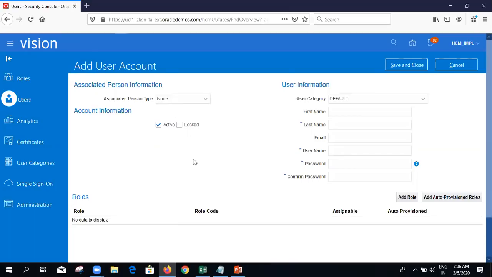But here I'm showing you the second way, how to create the user account manually. Now when we go to the client for implementation, the client will create the user accounts for all our consultants and share them with us in order to configure the system. So the same way he has to go, right? Security Console, Users, and then Add User Account.